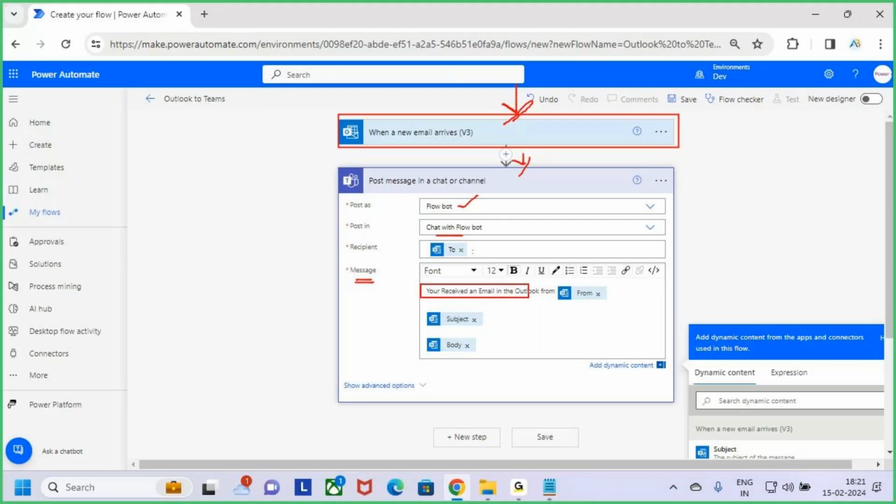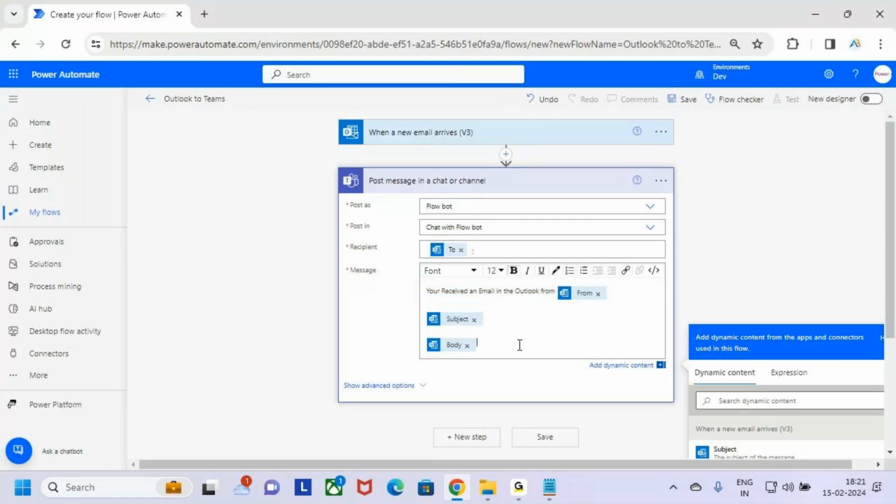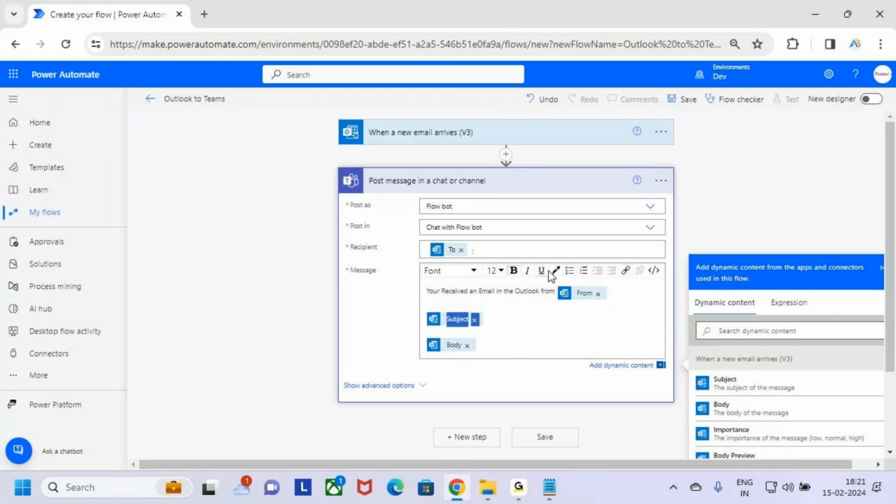You received an email in the Outlook from whom they are receiving the email. And next, if you want to keep the subject also, you can keep the subject here itself. Subject, what is the subject of that email? And body, what is the body of that email? So just keep it like this. Let me keep the subject in the bold. Select this and keep it in the bold. Body, I want to keep it as normal text.